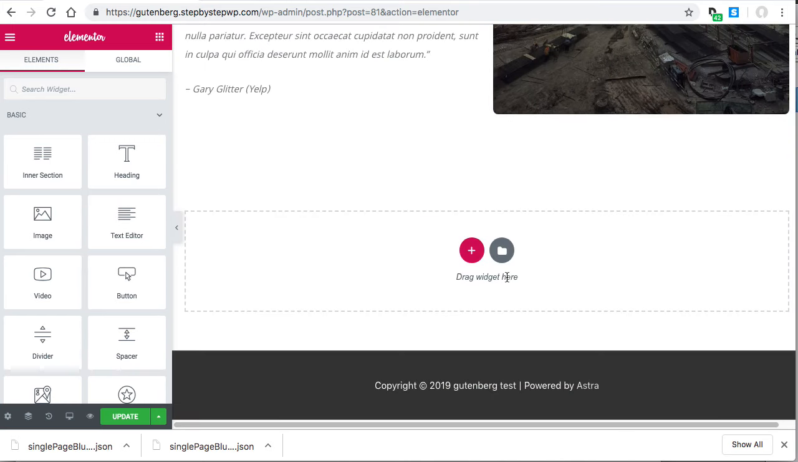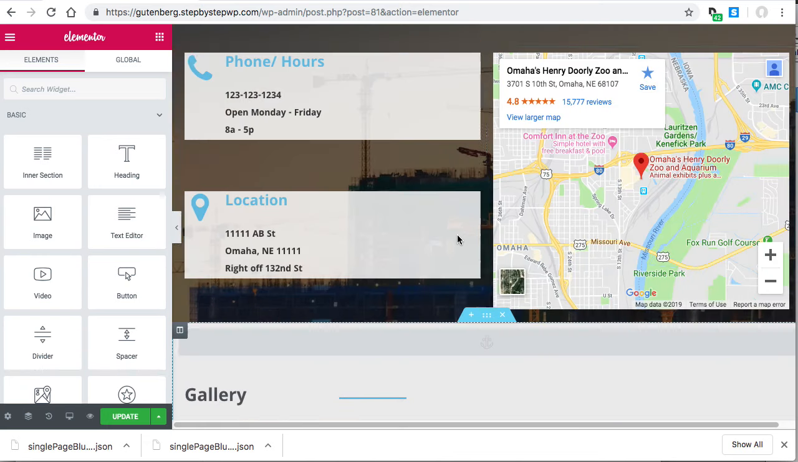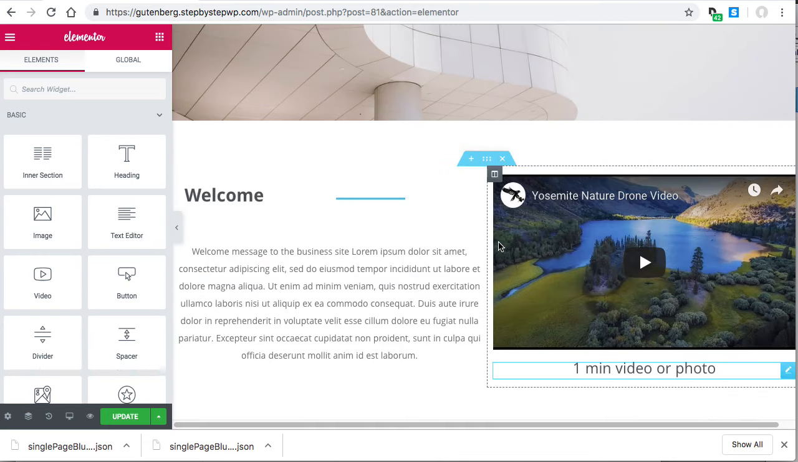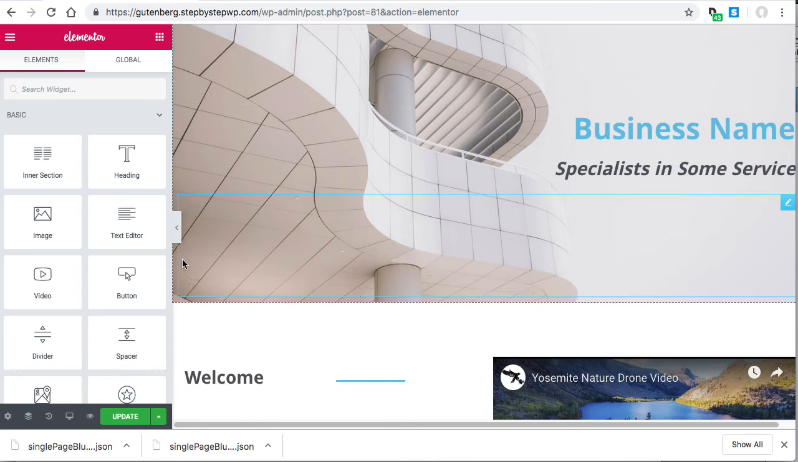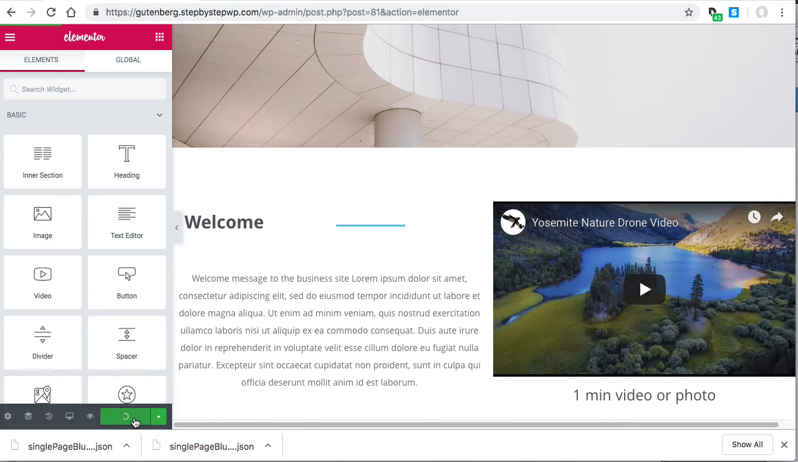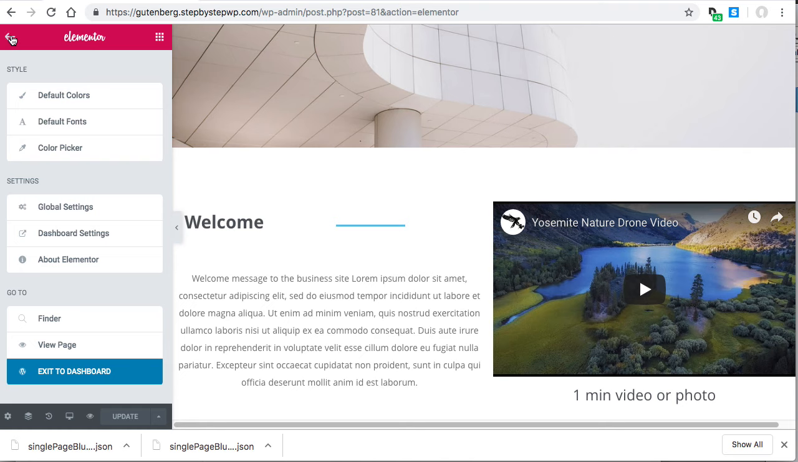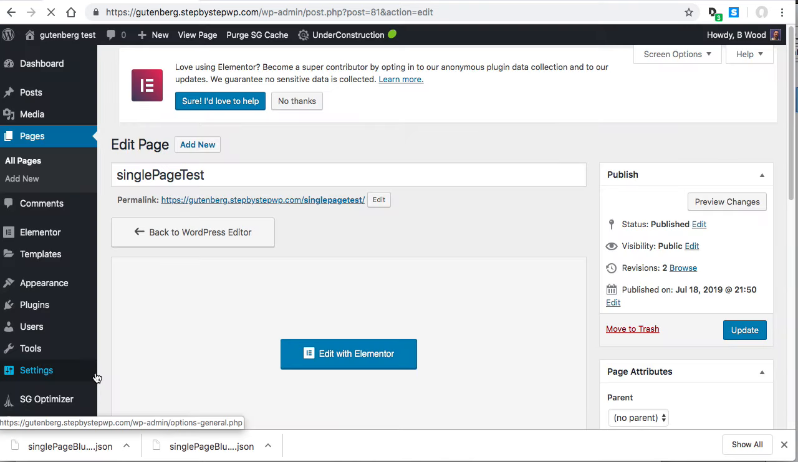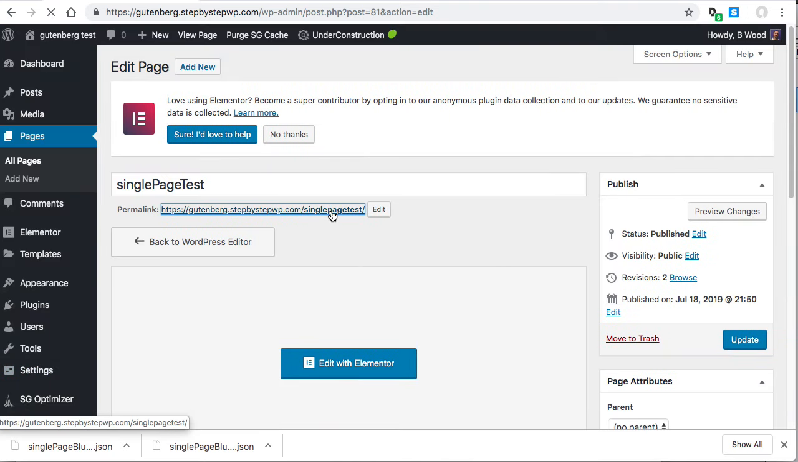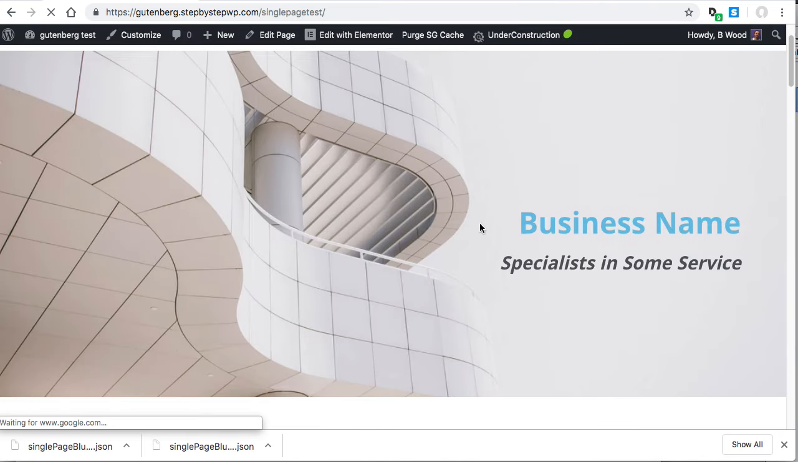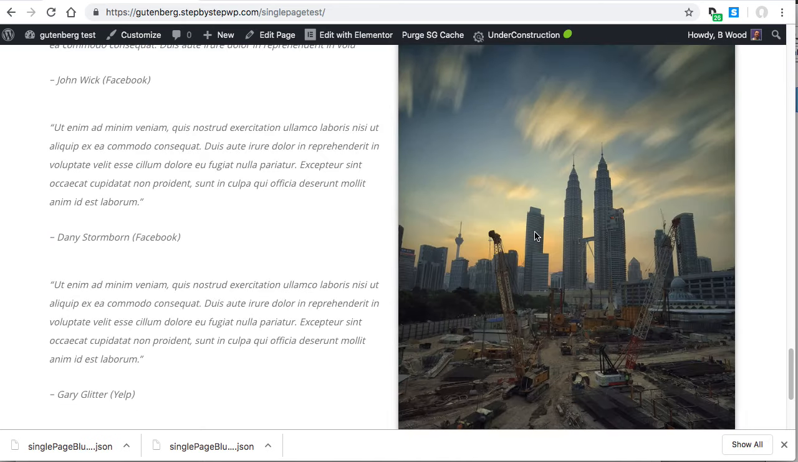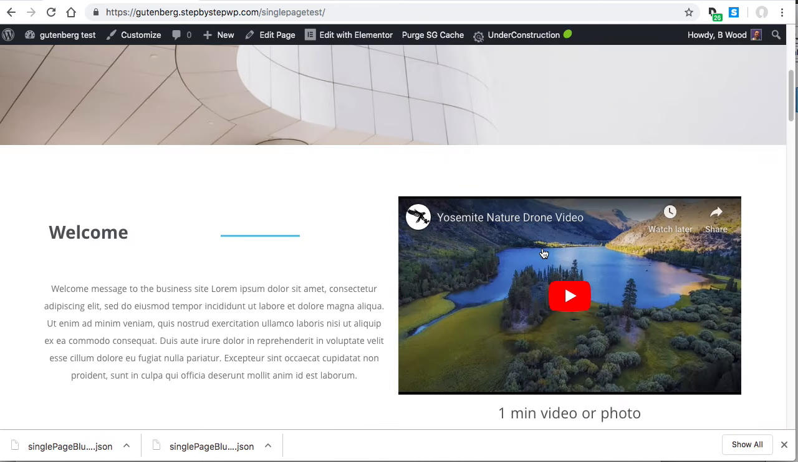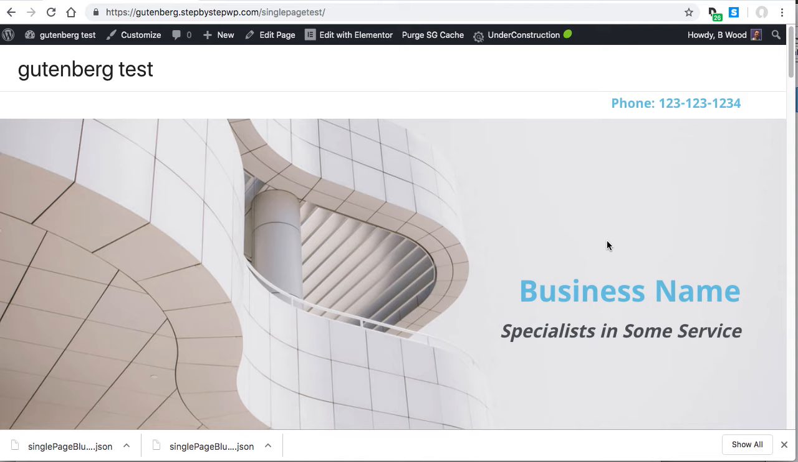So you go ahead and you change the sections with all the information that you need. This is just how to get started on using the templates. I'm not going to go into making all the adjustments and things, but you click update, exit out of Elementor. Now you'll see when you go to the page, it should look exactly like the demo, which it does. So good, that's how you get started with the single page small business templates.